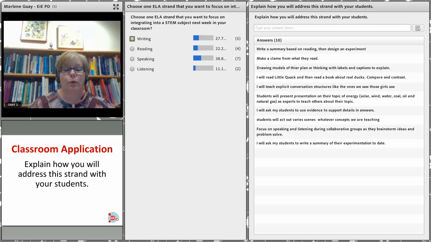Going and thinking about that explicit conversation structure, like the ones we saw those girls use. Yes. So thinking about that structure and how to be able to set the stage in classes, so that that's a regular expectation. It's a regular thought, something that happens, and it's not a unique experience. Absolutely. So thinking about that speaking and listening during collaborative groups so they can do some brainstorming.